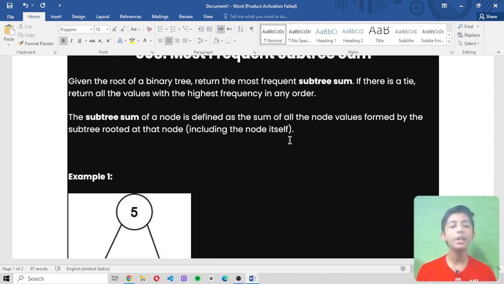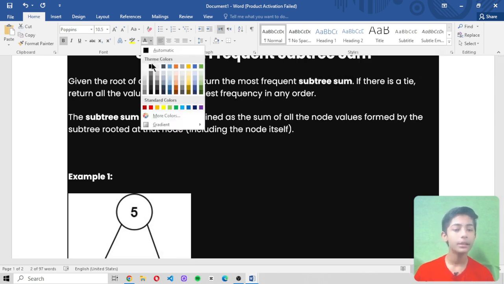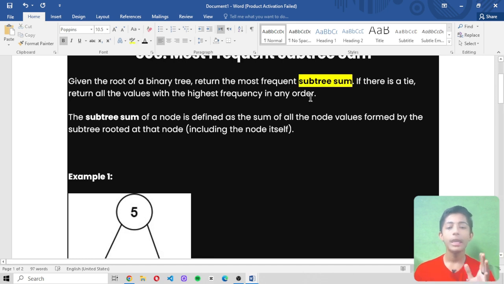Now it has given me the root of a binary tree, in which we want to return the most frequent subtree sum. Highlight this thing, subtree sum. If there is a tie, we return all the values with the highest frequency in any order. The subtree sum of a node is defined as the sum of all the node values formed by the subtree rooted at that node, including the node itself. So please highlight the subtree sum.